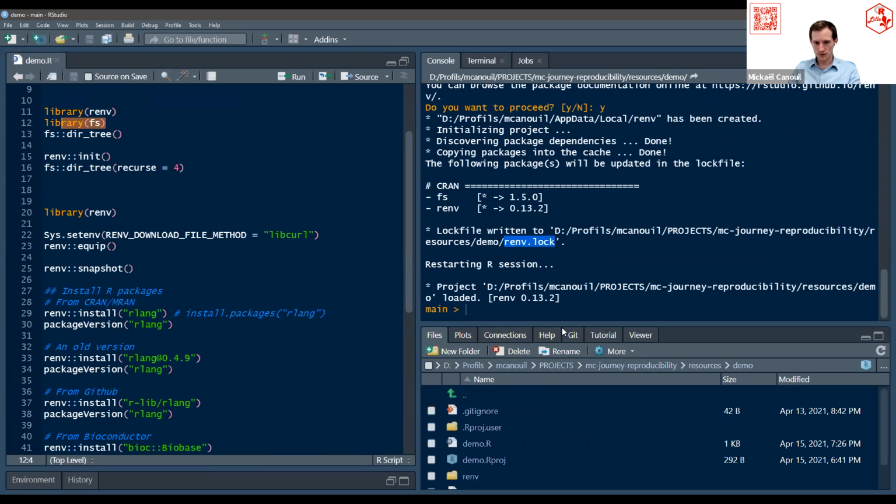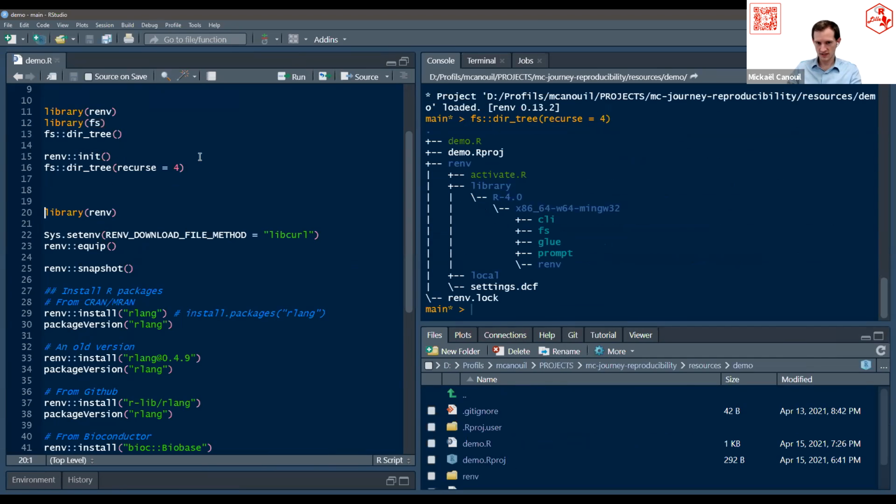I will first show you the architecture that comes with that. After Ramp initialized everything, it created that structure. We now have a library within our project, within the Ramp folder. We have the version of R and the subsystem. Here it's a Windows one. Here, fs shows that cli, fs, glue and prompt are present, but the color has a significance here.